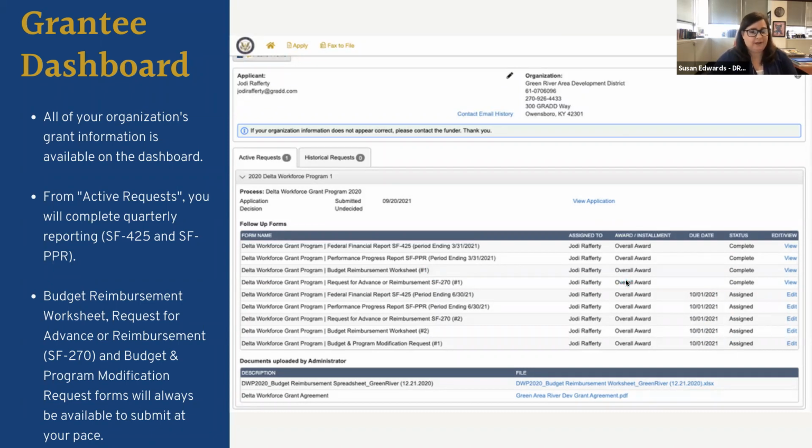The SF425 and the SFPPR, the performance review documents, they're similar to the PDFs that you've been completing, but they're now within the portal. So while all of the questions are the same, it's going to look different because it's going to go down a column rather than across like PDF forms often do.